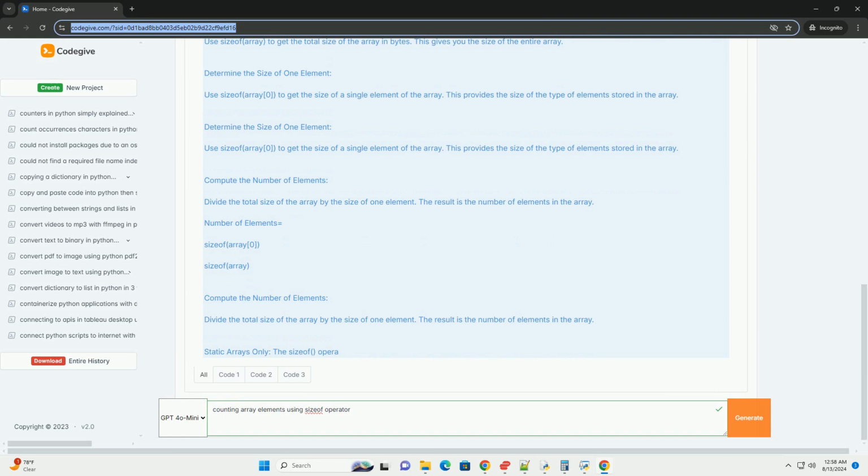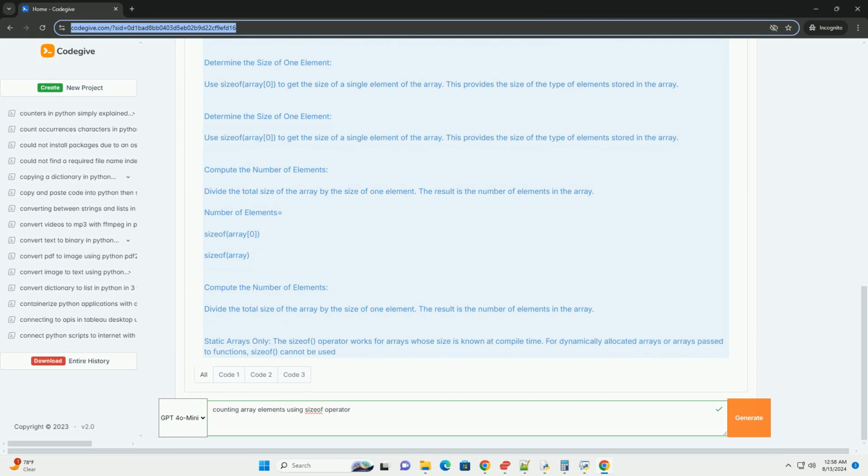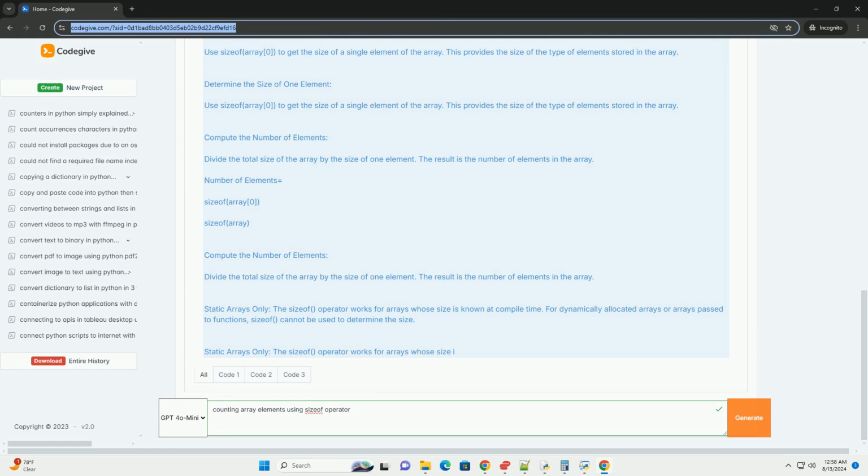Limitations: static arrays only. The sizeof operator works for arrays whose size is known at compile time. For dynamically allocated arrays or arrays passed to functions, sizeof cannot be used to determine the size.